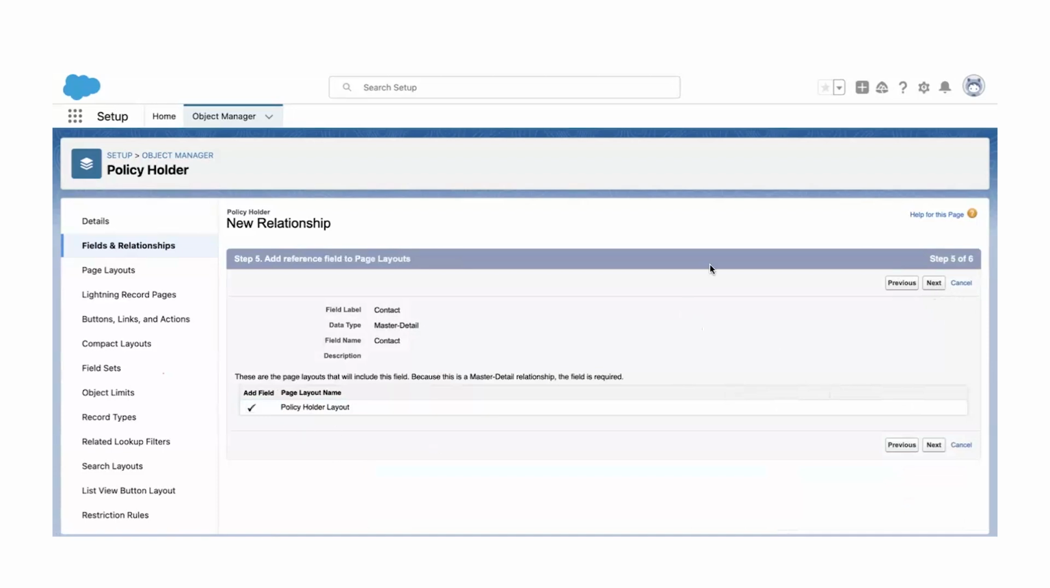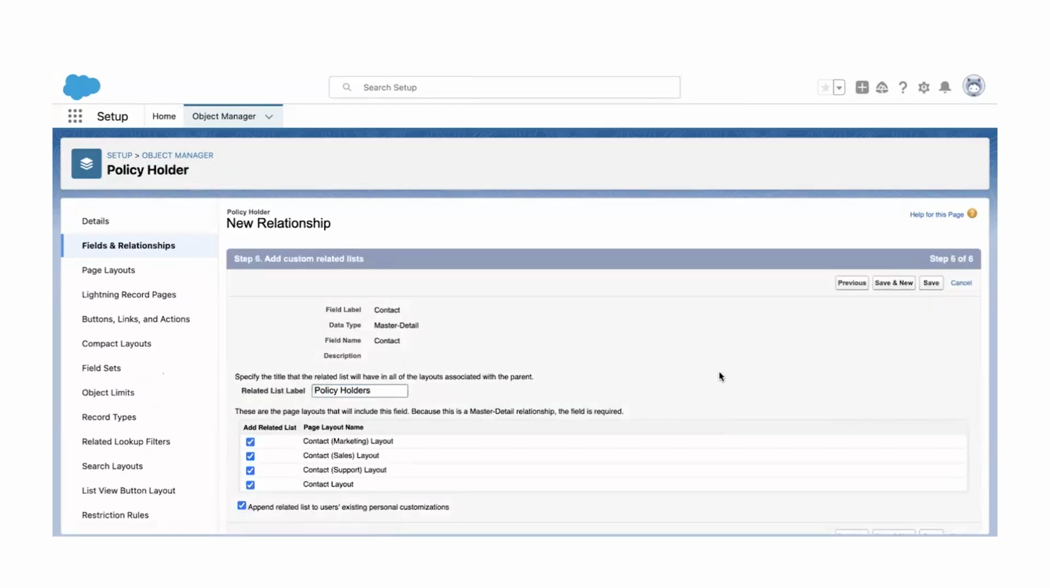Step 5, it is added to the layout of policy holder. And step 6, the related list on the contact would be policy holders. And instead of clicking save, we are going to click save and new to create the second master detail with policies.